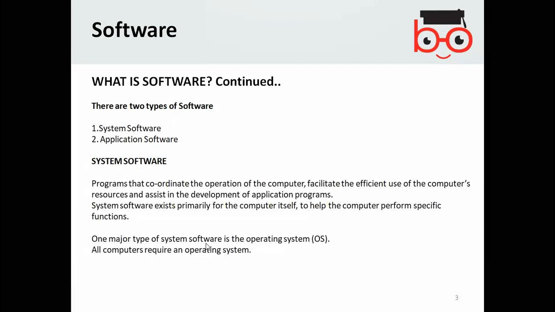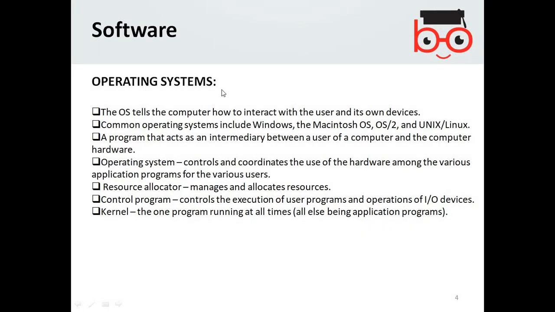It says that one of the major types of system software is the operating system. All computers require an operating system. The operating system tells the computer how to interact with the user and its own devices. Common operating systems include Windows, Macintosh, OS/2, Unix, and Linux. So it's not only Windows or Linux, there are still many more operating systems in the world.